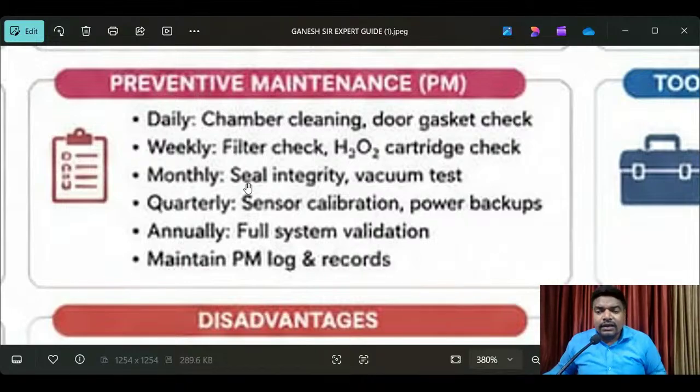Now see here: daily chamber cleaning, door gasket check; weekly filter check, H2O2 cartridge check; monthly seal integrity and vacuum test; quarterly sensor calibration and power backups; annually full system validation; and maintain the PM log and records. These are the things I'm saying here. For every biomedical performance is important, and documentation is also very, very important.